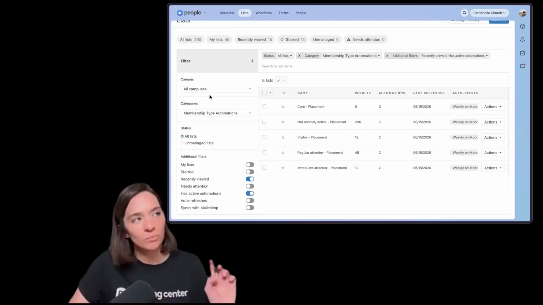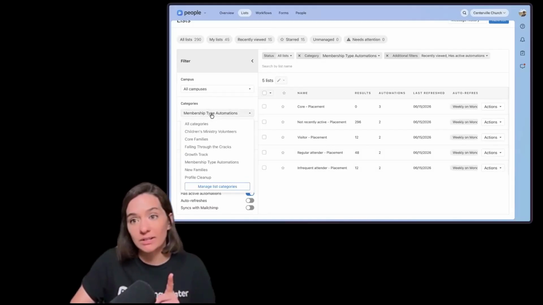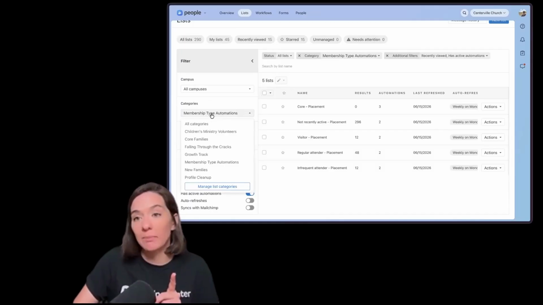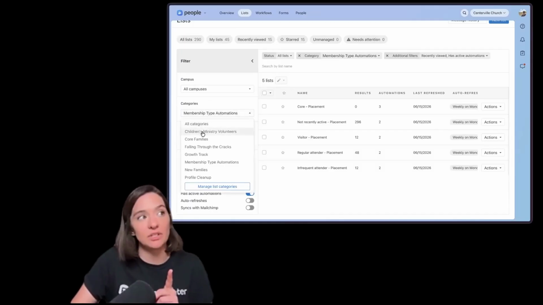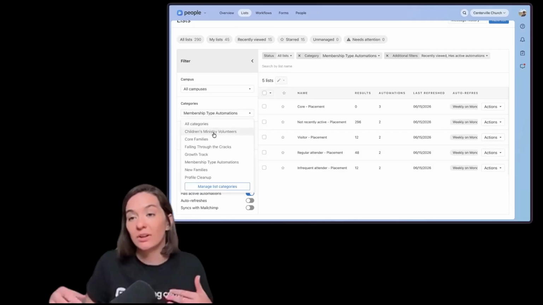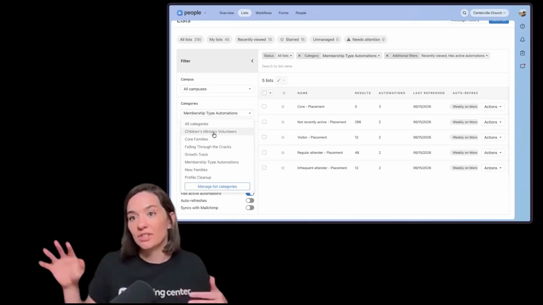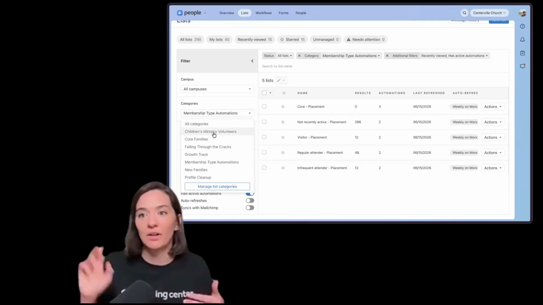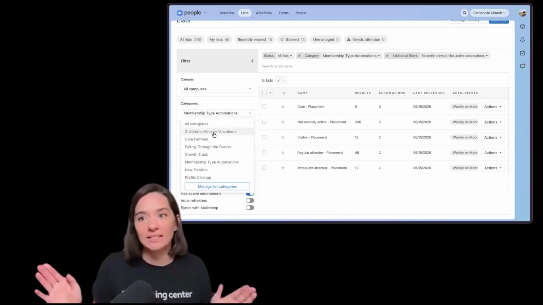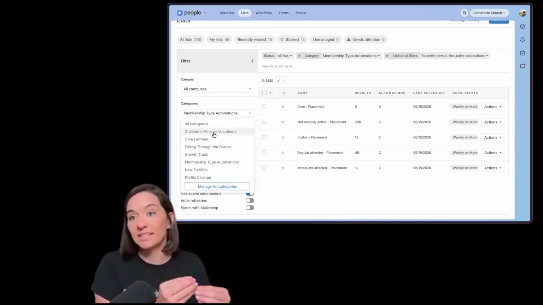We do also have list categories. So if there are things that you need to be able to grab at a glance, like, hey, we have a lot of automations for our children's ministry volunteers. We automate them into workflows and we automate their background checks and we automate their t-shirt size getting stamped in their profile from the form that they filled out, any of that type of thing. You could keep that all together in a category.